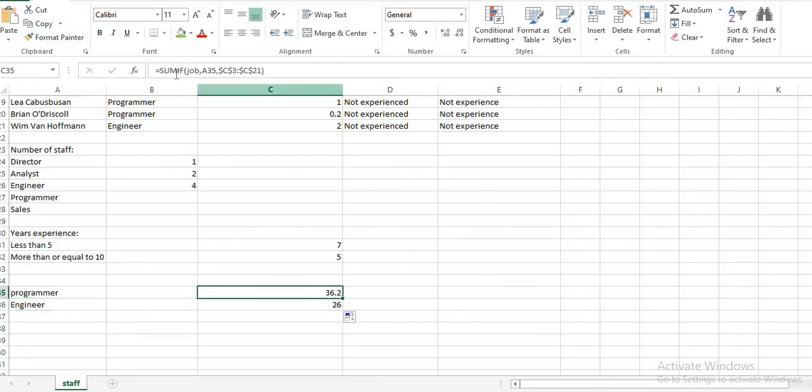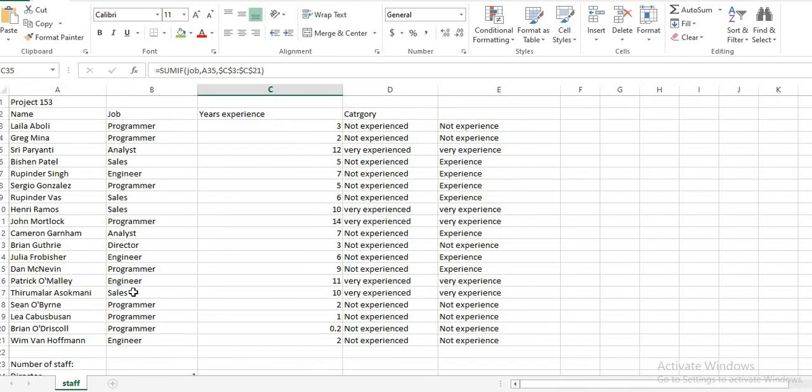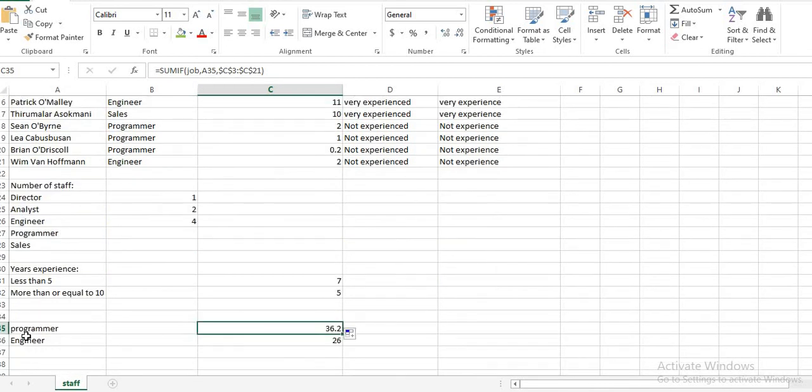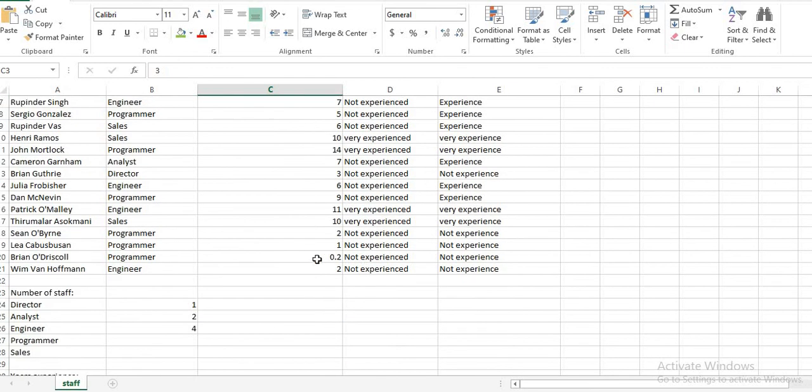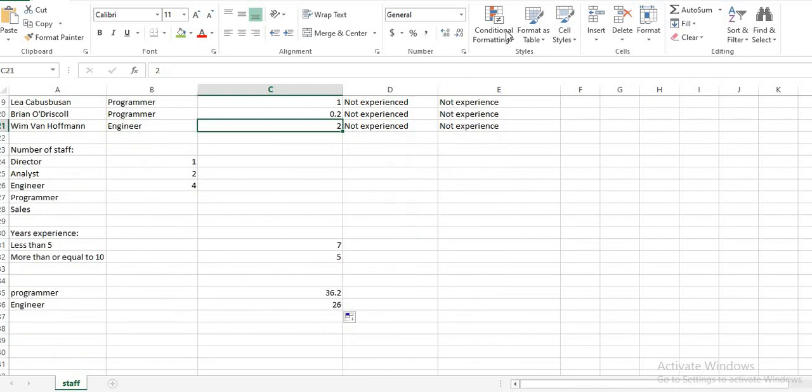So again I repeat, equal to SUMIF, the category job. So I have defined this name, or else you can write from where to where. You can write this whole thing from B2 to B21. So job, then A35. In A35 I have programmer. I want to calculate the sum of the programmers. So A35 and $C$3, which is this one. I have locked it. And $C$21 till here. This is how you will calculate a SUMIF with programmer. If you want to calculate different programmers and engineer sums.